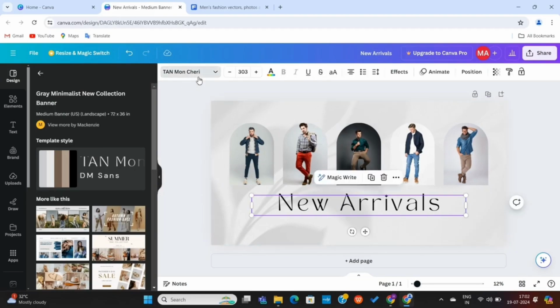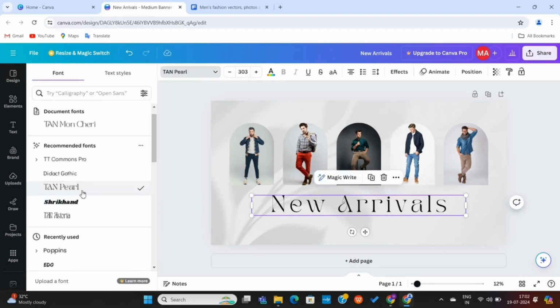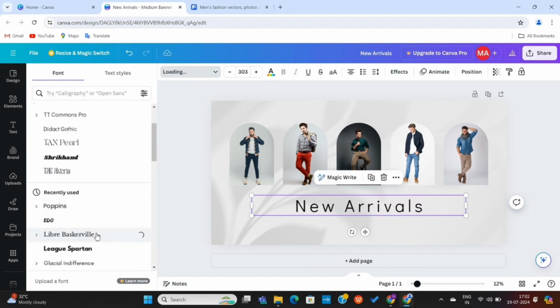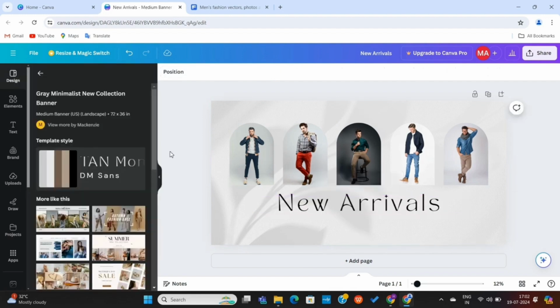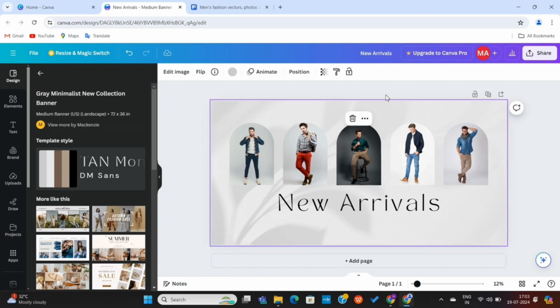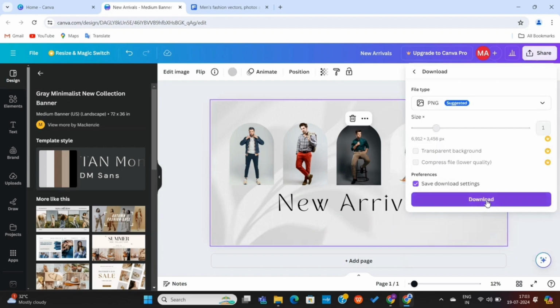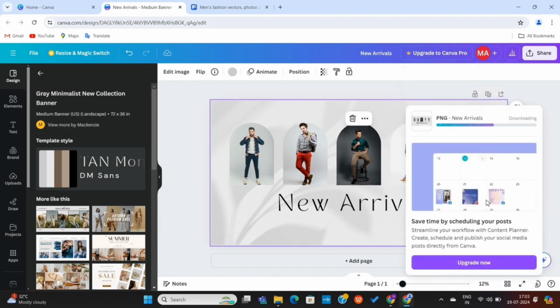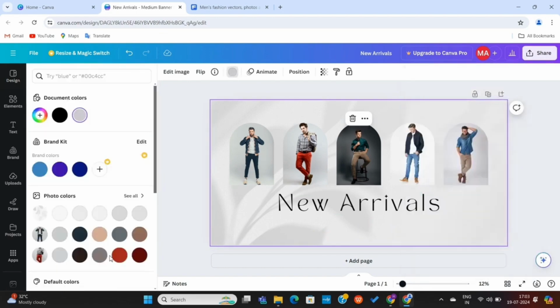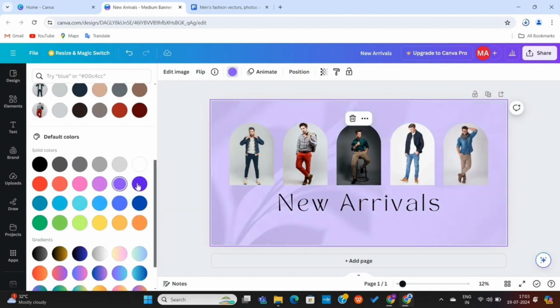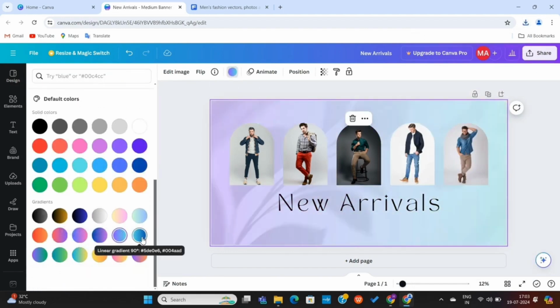I can also change the fonts of these texts. Canva has a huge library of fonts that you can use on your designs. To download this banner, click on this share button on the right and click on download. This was just a simple banner that I created with Canva, but you can make many professional banners with this tool. For example, you can try different backgrounds on this banner and check which one suits the best for this banner.